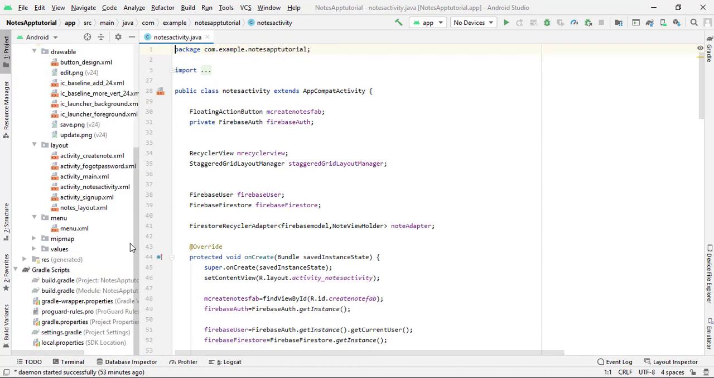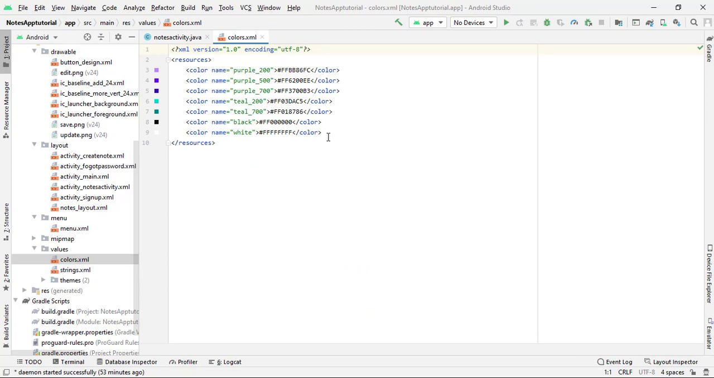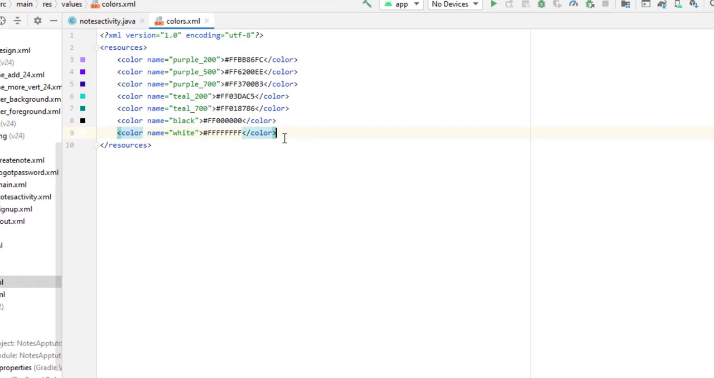Now open your colors.xml file. So where is our colors.xml? Simply come inside your values, then click on colors.xml. So first of all we have to add some colors which we want to use inside our notes application.